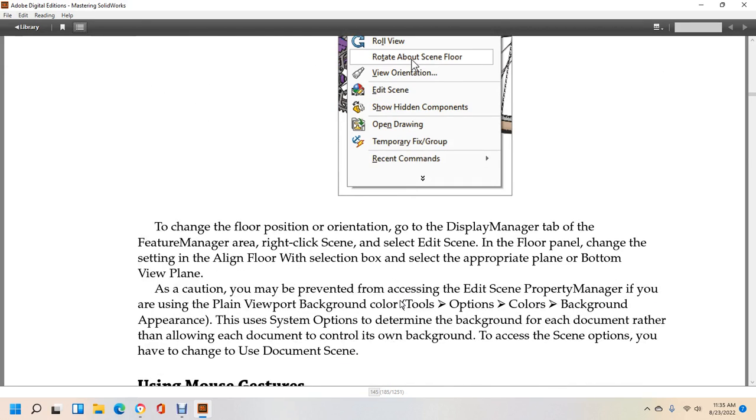Change the floor position orientation. Go to the Display Manager tab on the Feature menu area. Right click and select Edit Scene. In the floor plan, you change the setting of the plane in the floor with the selection box. Select the appropriate plane or bottom view plane.